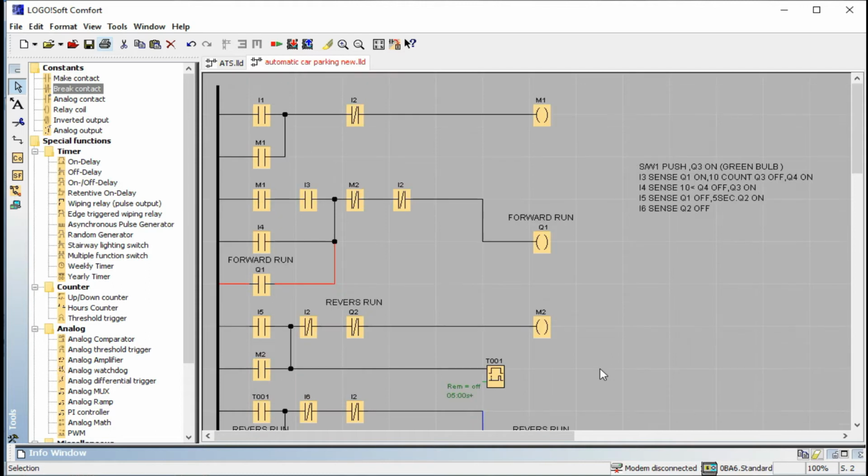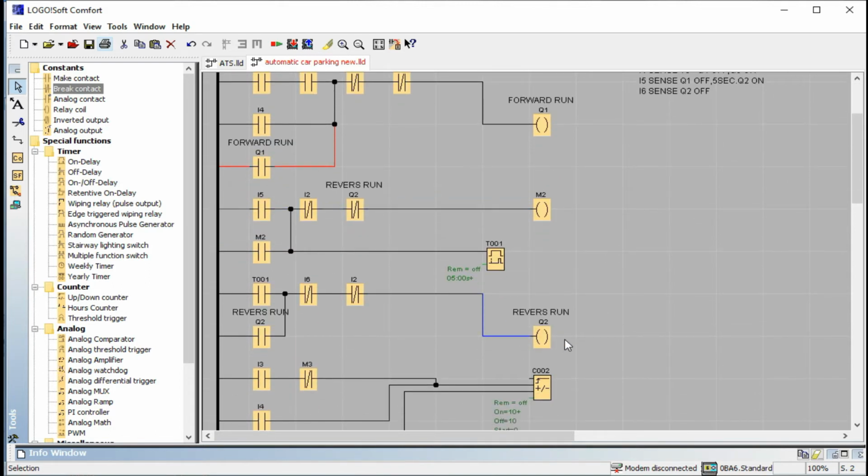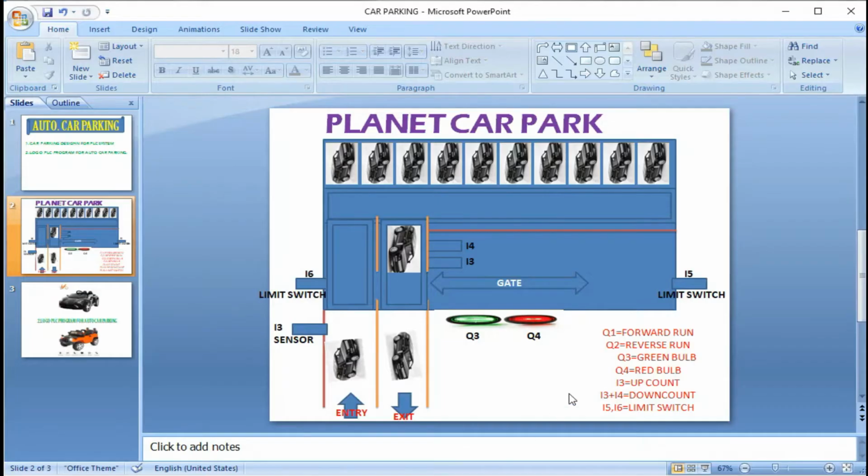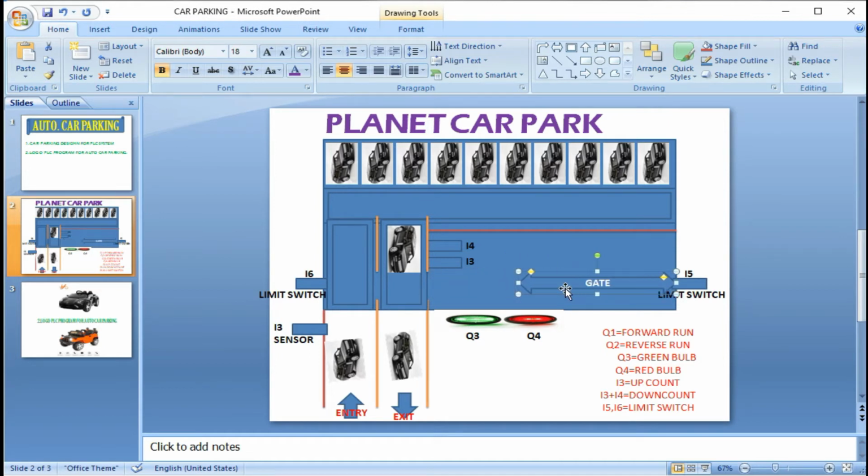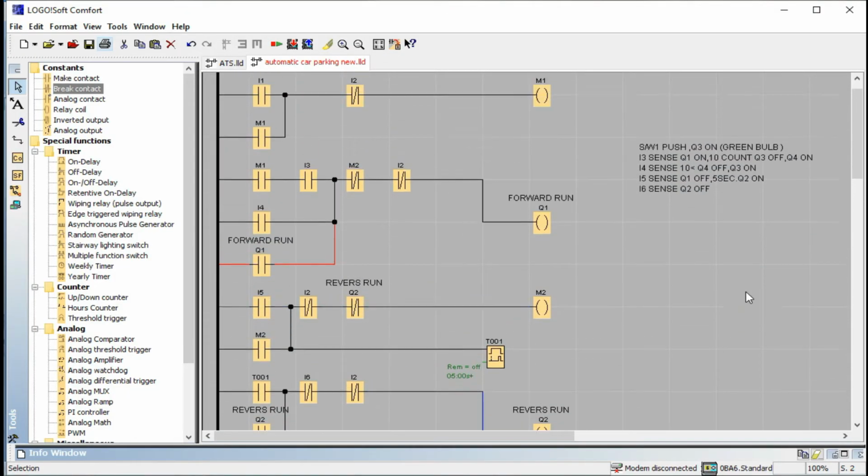So friends, this is the Q1 for forward run. Q2 is reverse run. That means your belt will be running forward and reverse here. That is the forward run, and when I5 limit switch senses, that time your reverse will be on. When I6 limit switch senses, that time your reverse will be off. That means Q2 will be off. This is the directions of programming complete in here.